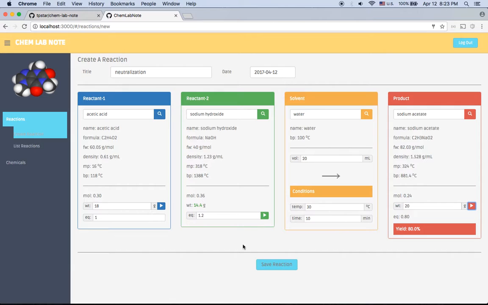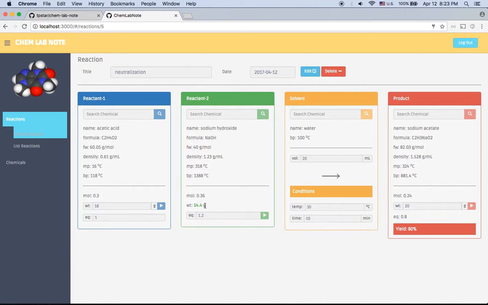After everything is done, you save this reaction, and now there's an option to edit or delete. Let's say you put the wrong weight of the acetic acid. So I want to edit this.